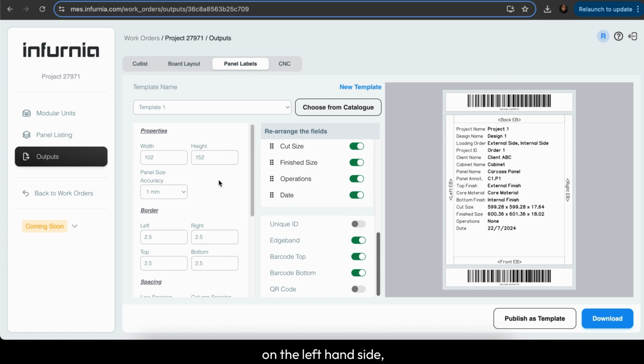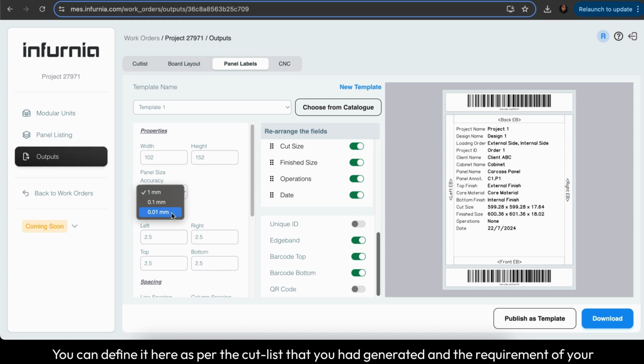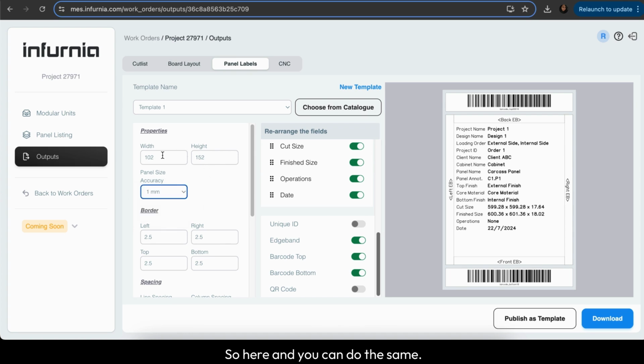Similarly, on the left hand side, you have the option of properties of width and height and panel size accuracy. So you can see that there is a cut size and finished size, and the accuracy of the same you can define it here as per the cut list that you had generated and the requirement of your machine. So herein you can do the same.